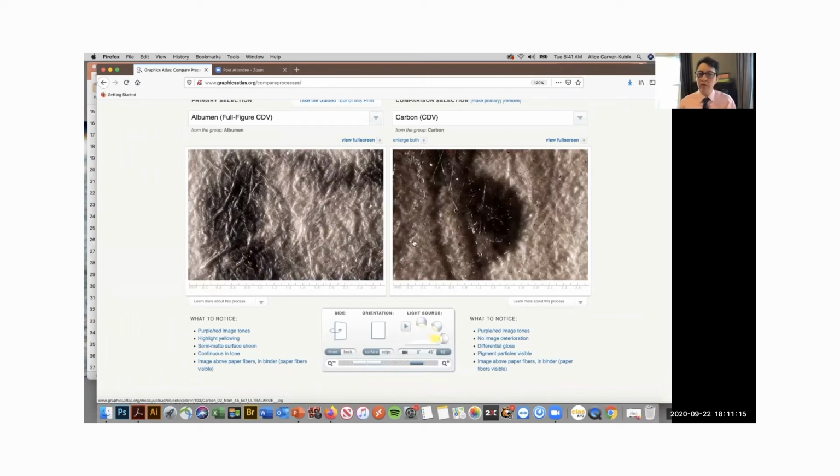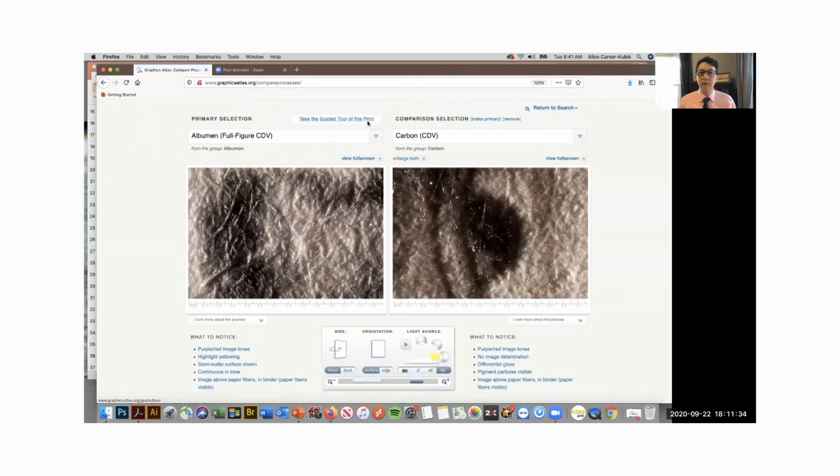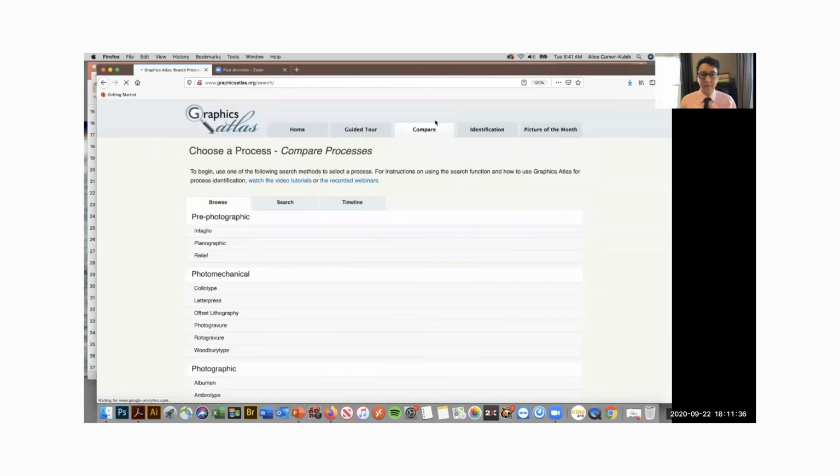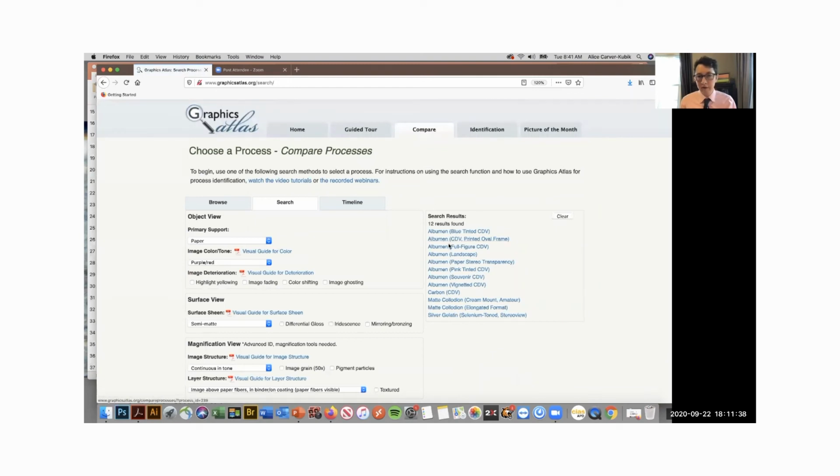So you can use this tool, again, use the methodology, make these simple observations, narrow down what you have, and then use Graphics Atlas to verify that the characteristics you see in your photograph match characteristics of an object on Graphics Atlas to help you know what the process is. Here I could, oh, actually, let me go back to where we were.